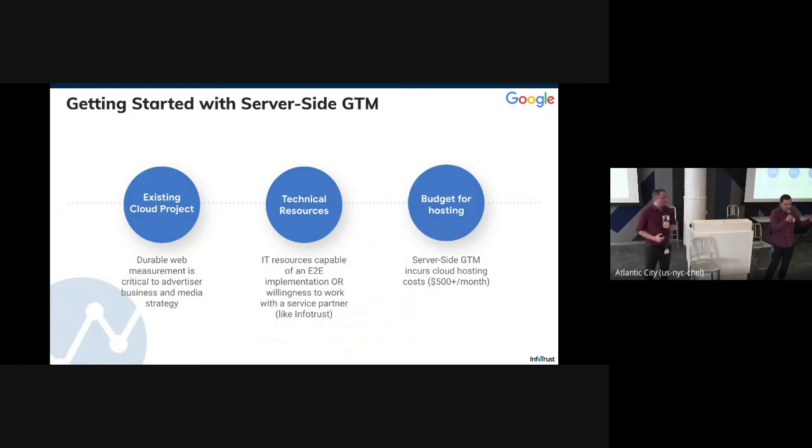Because you're essentially setting up your own computers to run the server container, that involves some infrastructure work, and that infrastructure also does cost some money. Server-side GTM itself is free. Google Tag Manager has always been free. But because you're running these servers, you're going to have to pay GCP or some other cloud provider for it. The cost can be highly variable depending on how much traffic and how much data you're collecting on your website, so it's hard to give a blanket answer.